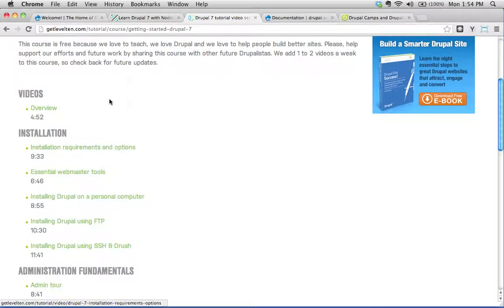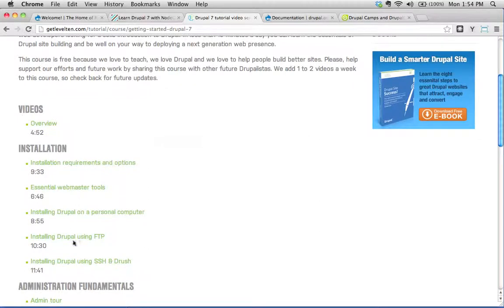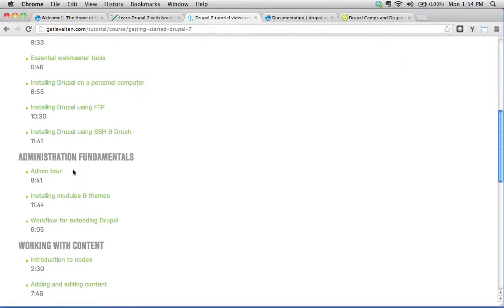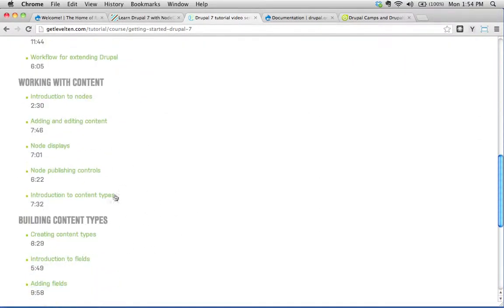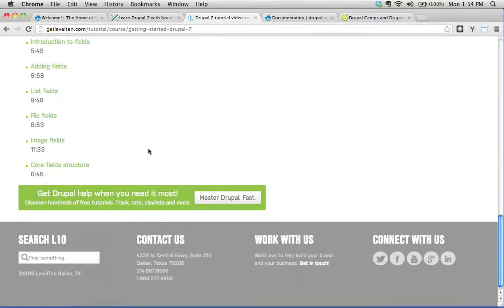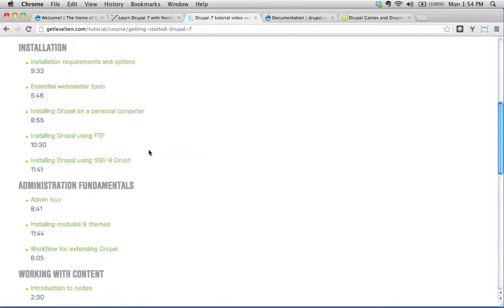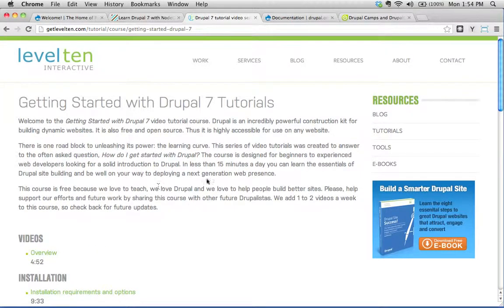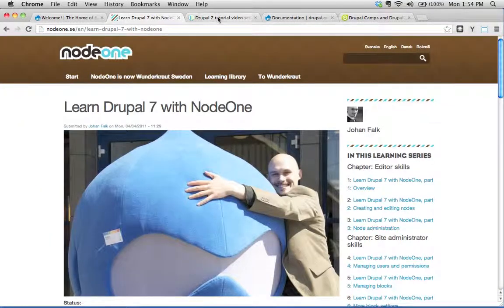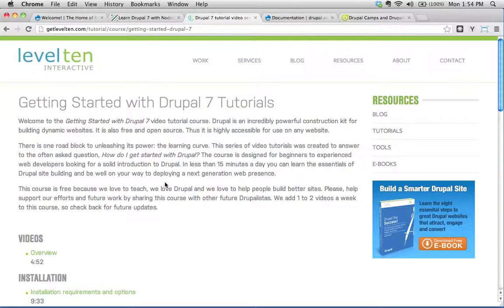But Level 10 goes through this in detail and then talks a lot about the administration fundamentals, how you work with content, how you build content types, really what Drupal is so good at. And I learned a lot. It was a combination of watching these tutorials and these tutorials that's how I got started. Okay, I got started by watching these things. You can do it too.